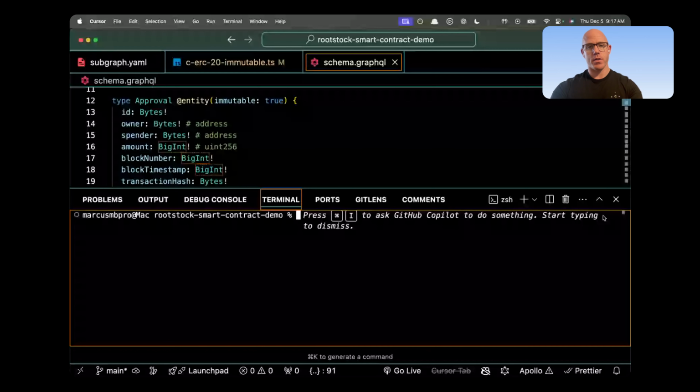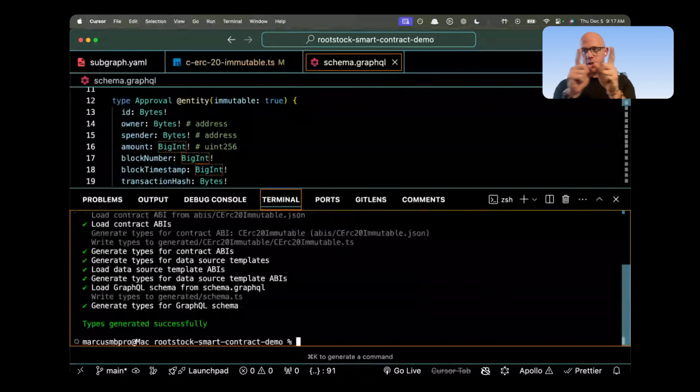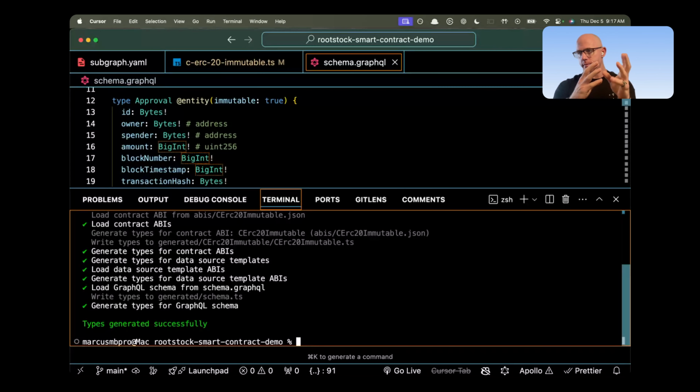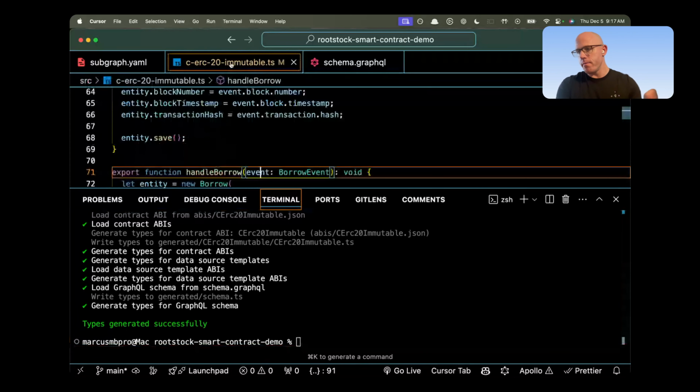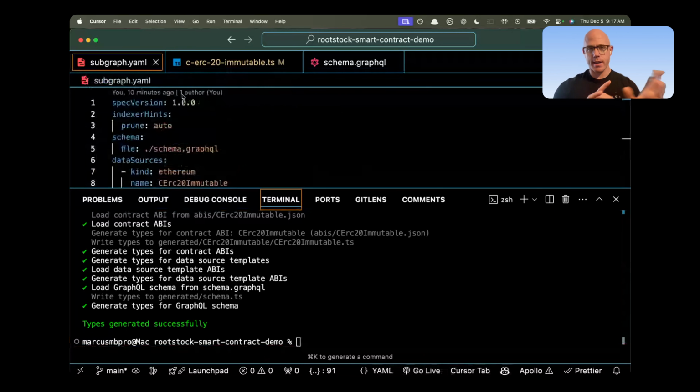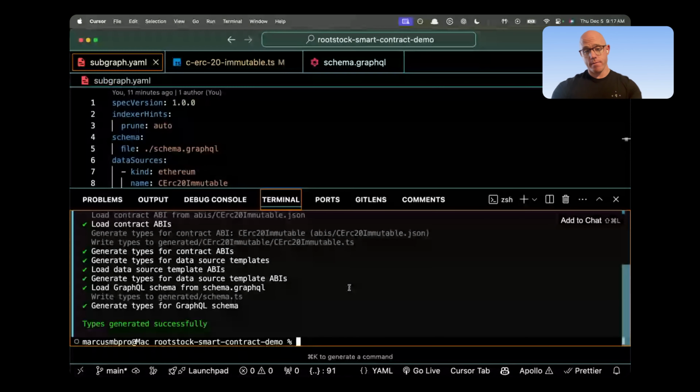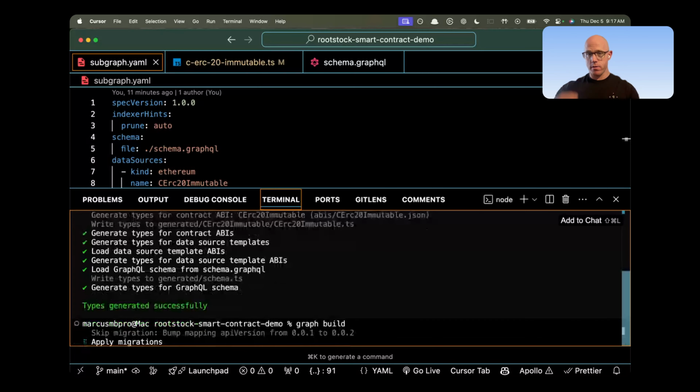We could do graph codegen to see if everything is connecting well, because sometimes we're taking from one file to another, we're taking the mappings and making sure that pushes correctly into the schema. It's good to always run graph codegen to make sure these files are talking to each other. It'll give you an error, and sometimes if it doesn't, it'll say, hey, correct that, please. Because we haven't done any changes, of course, it's going to work. And then graph build, and that compiles everything into bytes to make it ready for deployment.